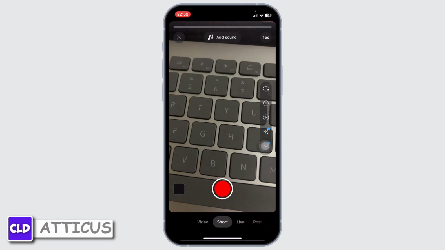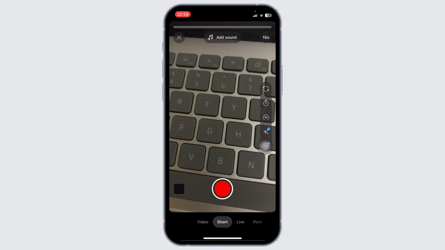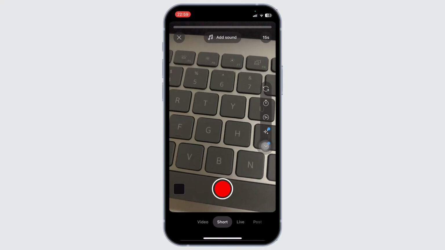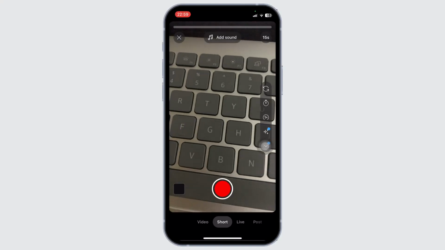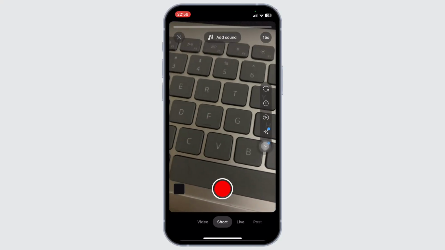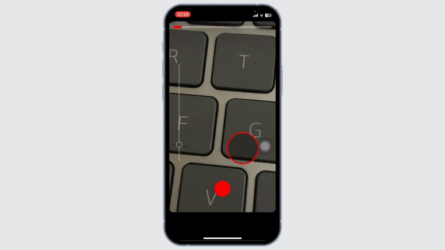Now you can just upload a short from this bottom right corner. Right there you will see a black screen, black square. Tap on it and you will be able to just import a video, or else you can just record a video too.